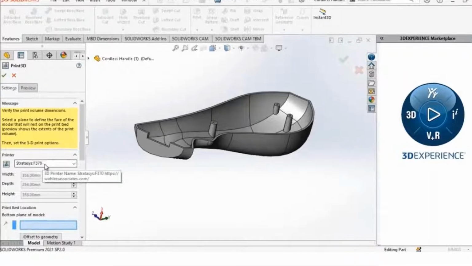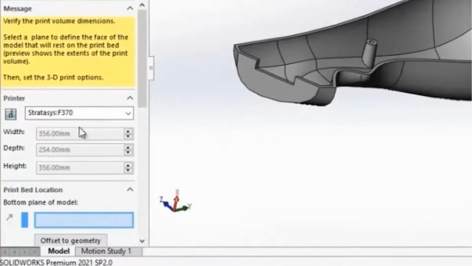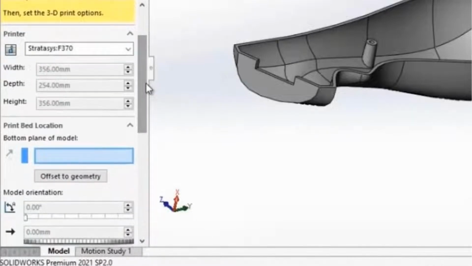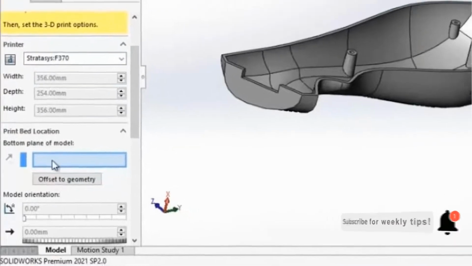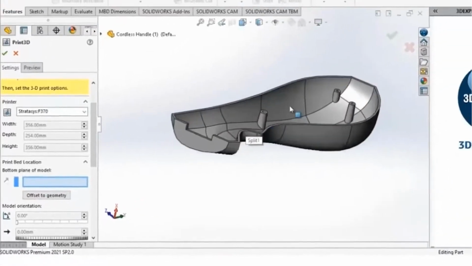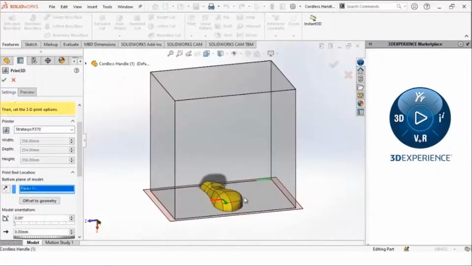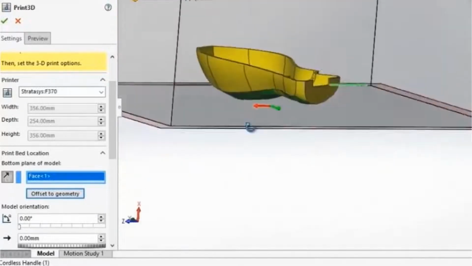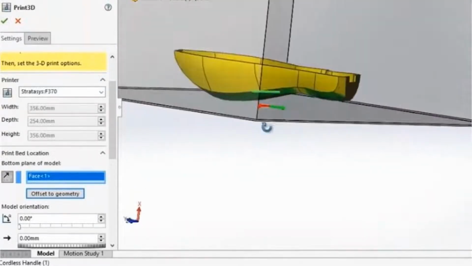We can see that the build size is actually auto-populated, which is convenient because that allows us to visualize what our print will look like and whether or not it'll fit inside of the printer when we're ready to go. So let's go ahead and select the plane that we want to be the bottom. We're going to select this. Notice how it puts it upside down. We want it to be the other way. So we're just going to change the direction, then we're going to offset so that it's actually placed on the bottom of the tray.